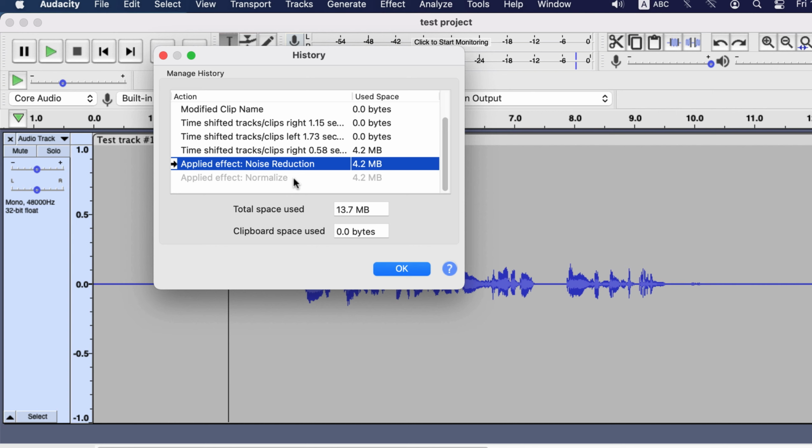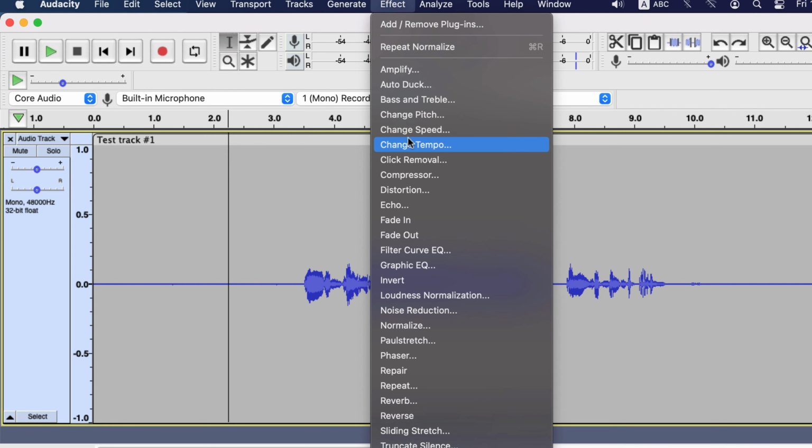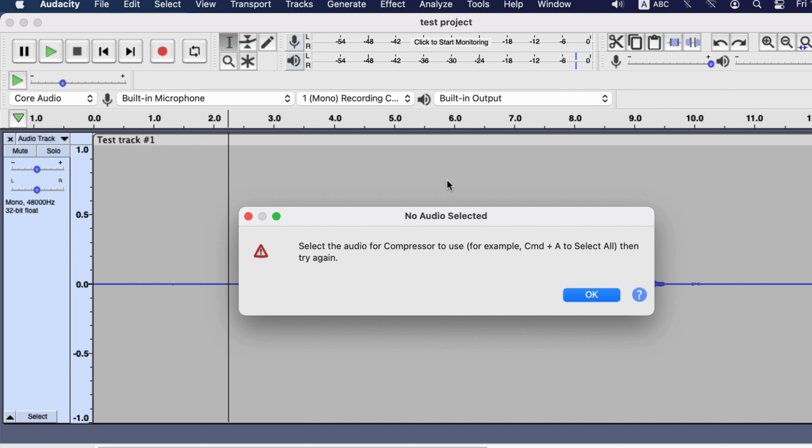You may be wondering how you can learn about these different effects at the beginning. You can go to any effect and check its documentation. For example, if you want to learn about compression, go to Compression. I have to select a part of the audio for this effect.